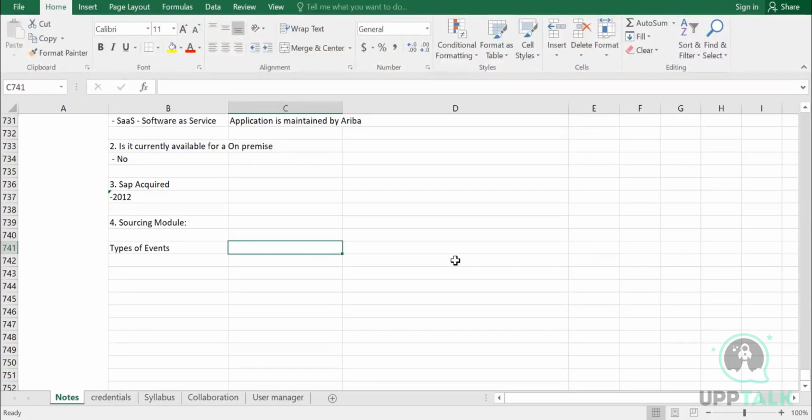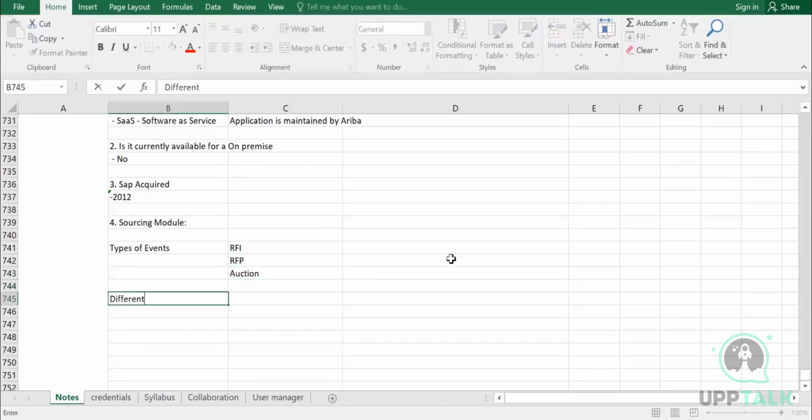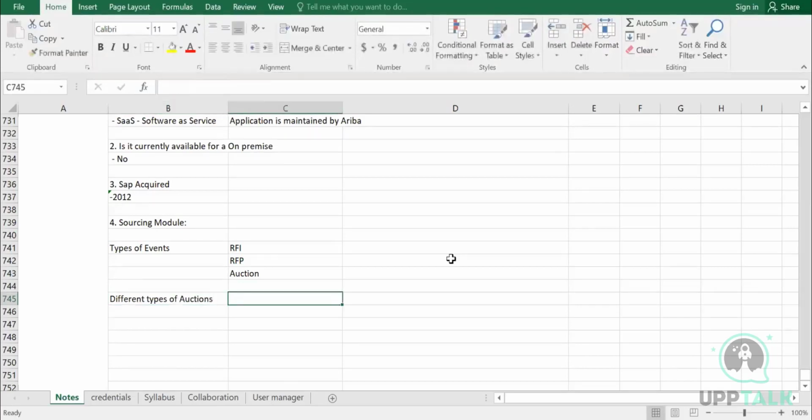Types. Which one? RFI, RFP, auction. Okay. So how many different types of auctions do we have? Two types of auction. Good question. So what are all those? Reverse and forward. Correct.